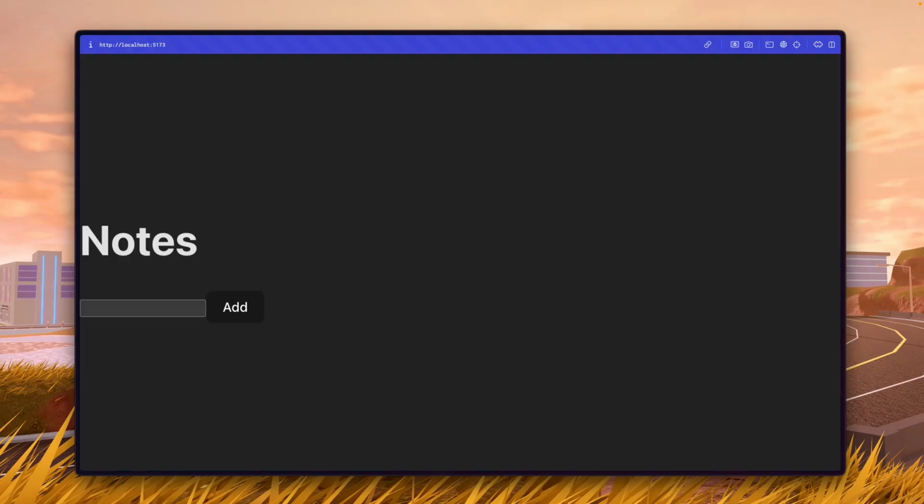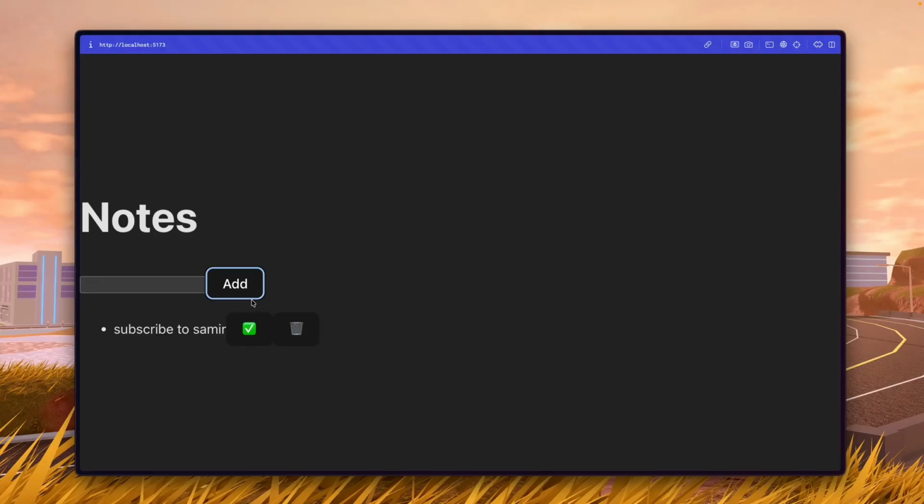So it'll be a simple notes app where we will be connecting to the database first, and we'll be able to add notes. Let's do subscribe to Samir. And we'll be able to complete it, and this will all be saved in the database. So if we refresh the page, as you can see, the data will persist and we can delete it.